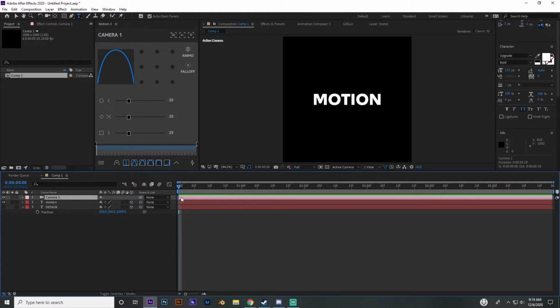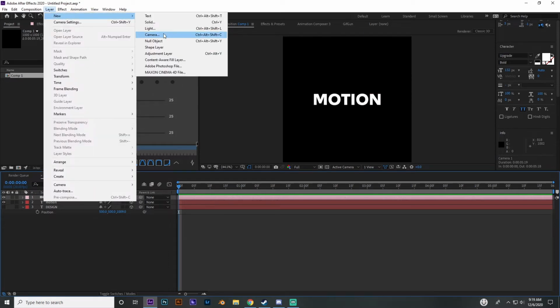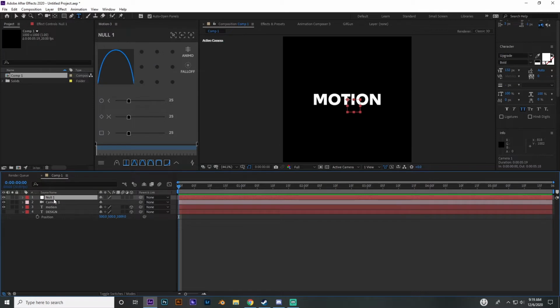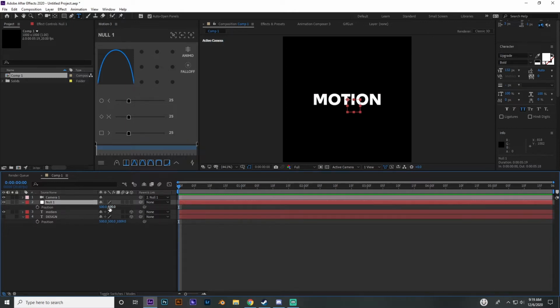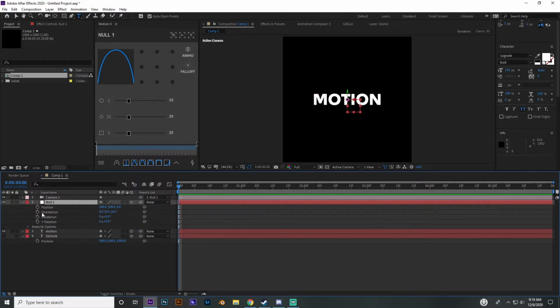And then I'm going to animate the camera. I'm gonna go ahead and make a new null object first, and then I'm gonna parent this camera to the null object, and then all I have to do is animate the null's position. That's a pretty easy way to animate the camera. I'm gonna press P. You see how it doesn't actually have the Z space, so I'm gonna make it a 3D layer, and now it does.